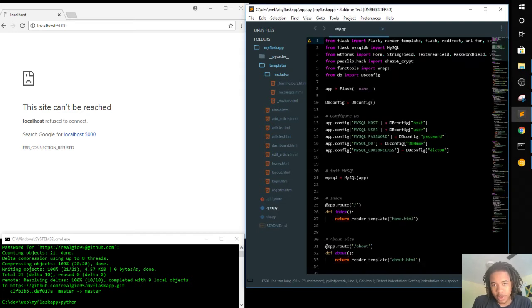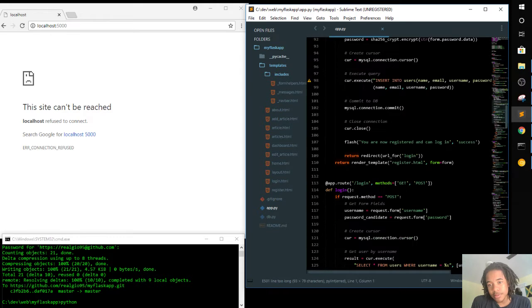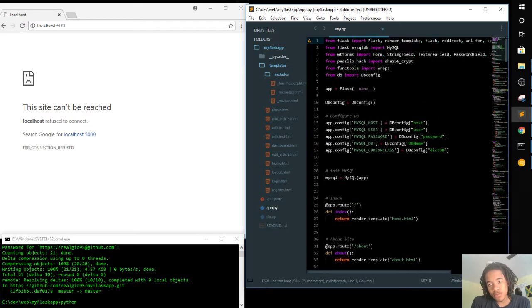Anyways, I'm just going to explain it and give a demo of the app at the same time. In order to create the app, you have to import all of the stuff that the app is using. So Flask, MySQL DB, we use something called WTForms, something called Passlib to do the encryption, functools, and the database stuff in terms of the configuration.